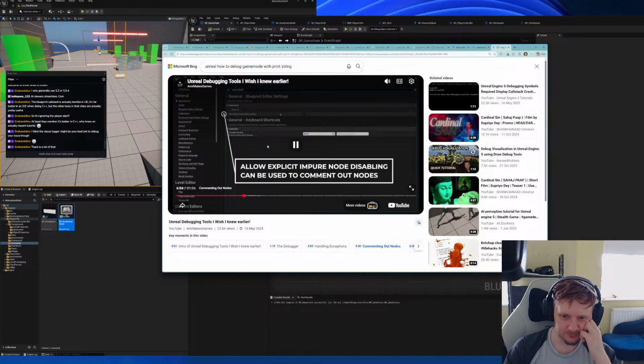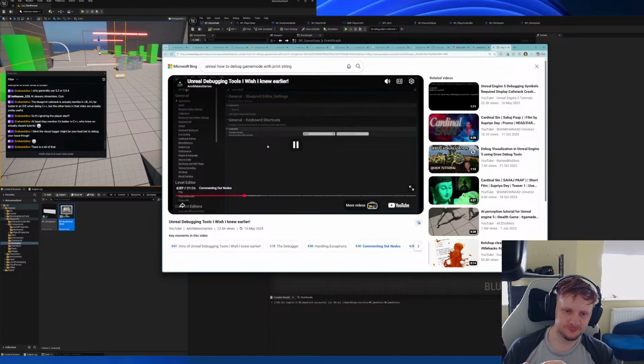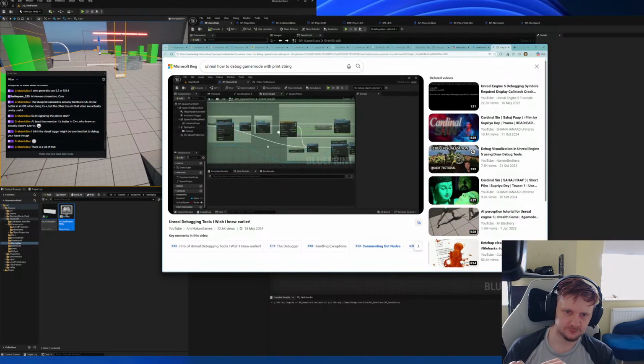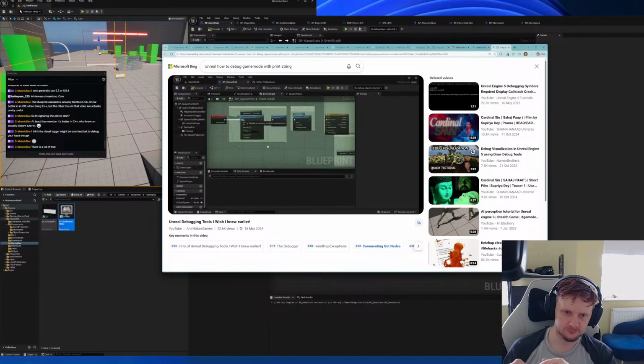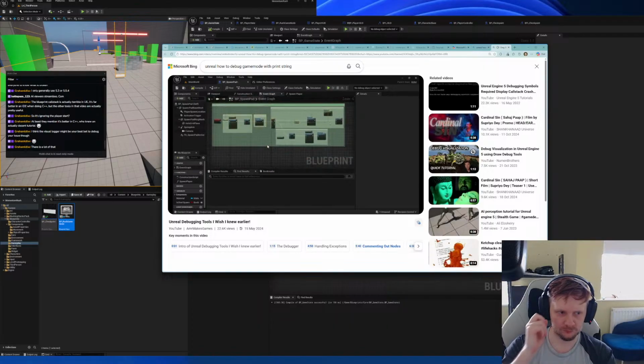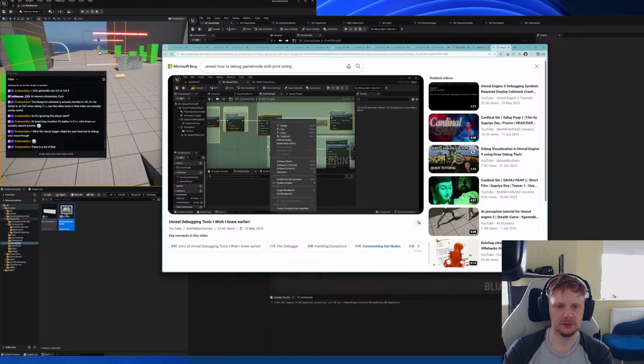Disabling from editor preferences. This is similar to commenting out code in C++, which is a common thing we usually do when we want to disable the impact of some code to quickly debug something.